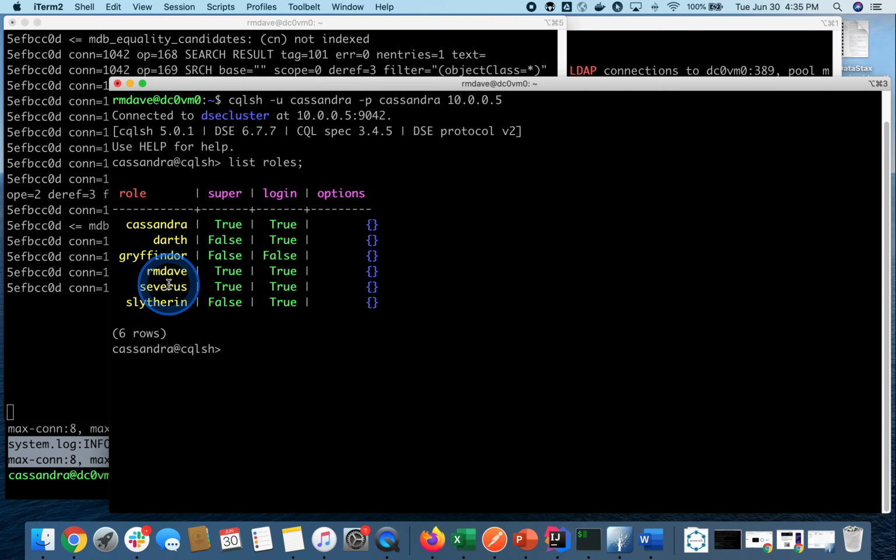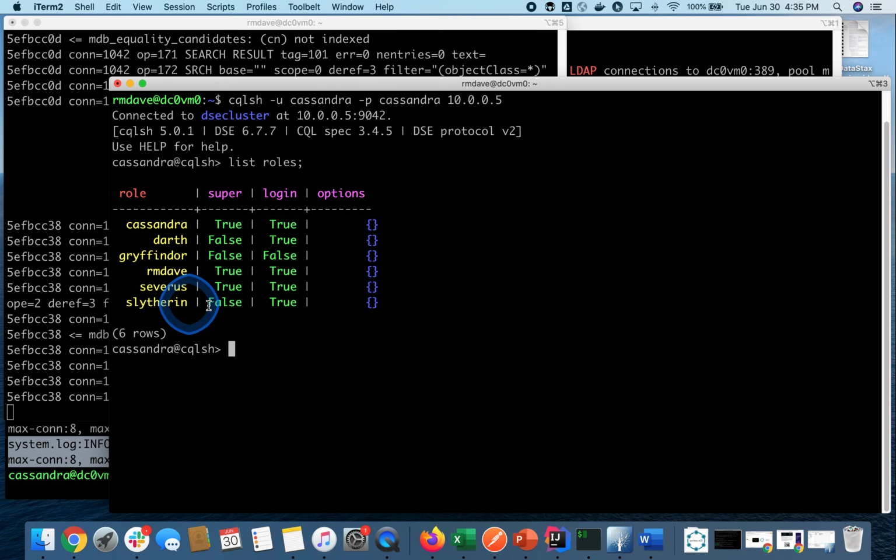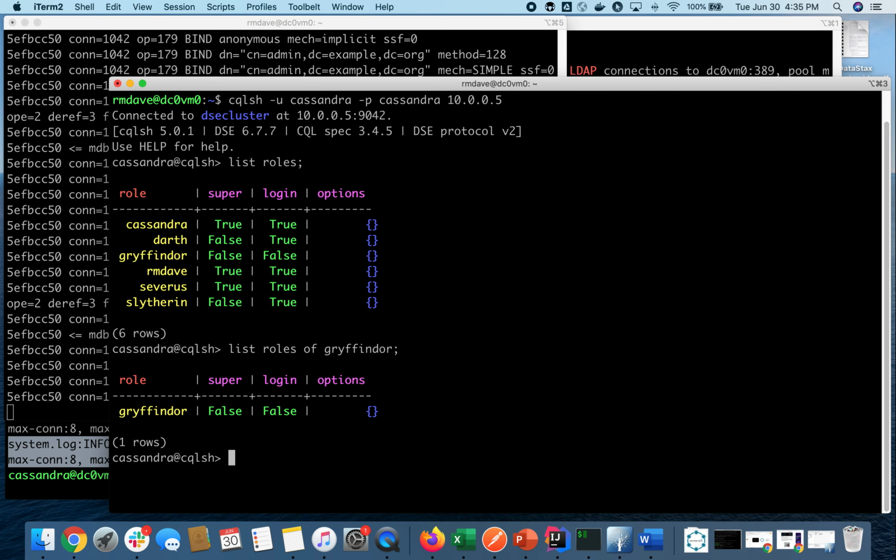So we've got this, great. You notice that Severus is the only one that can log in, while the others are not defined as roles over here, so they have to be members of groups that can then log in. Now that we understand this, let's list roles of Gryffindor. We see that there's just one role associated with Gryffindor, nothing special there being done. With Slytherin we would expect the same as well.